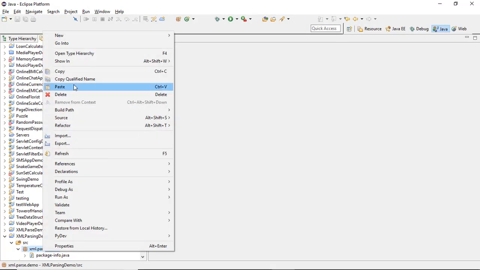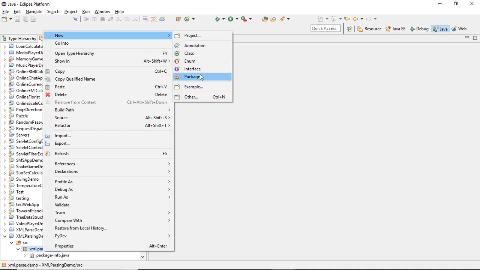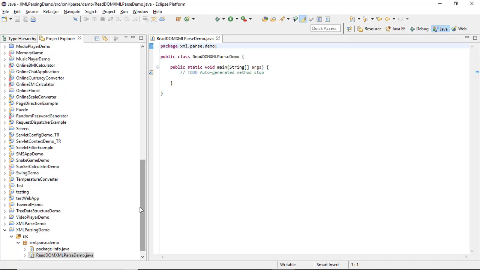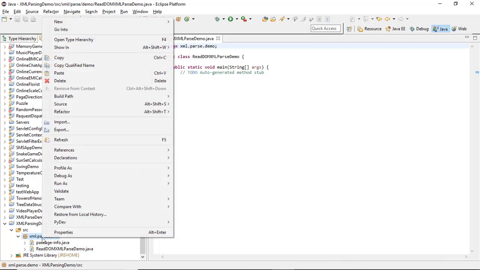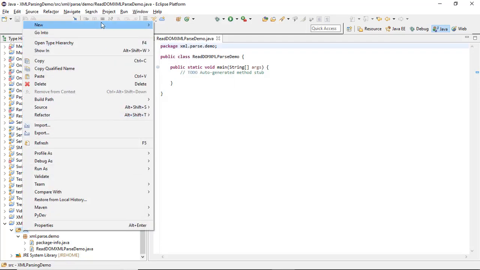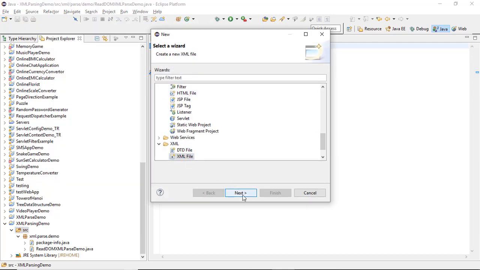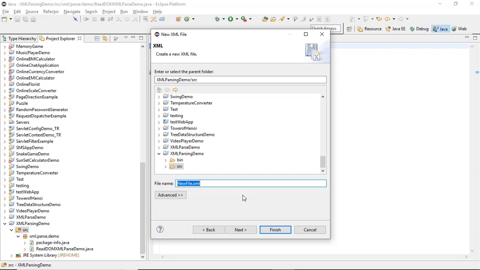Now inside this package, I'm going to create a Java file. Before we create a Java file, we need a sample XML file. So once we create this, I'll name it Read DOM XML Parse Demo. This is going to be my Java file for parsing. Next step, we need to have the XML file. So inside the source, I'm going to create an XML file, and this XML is going to be named bank.xml, since we are going to have a bank type of demo.